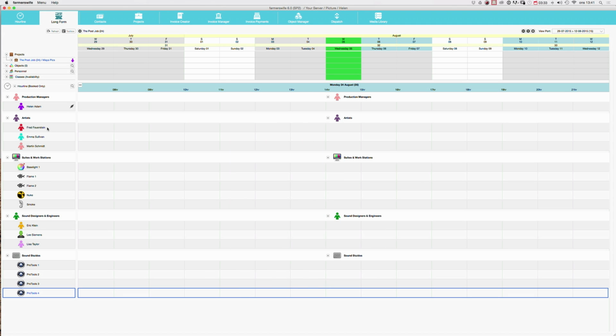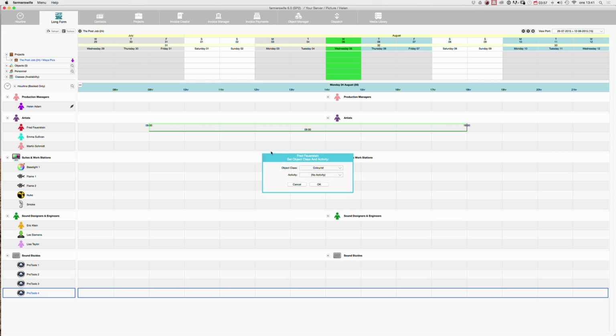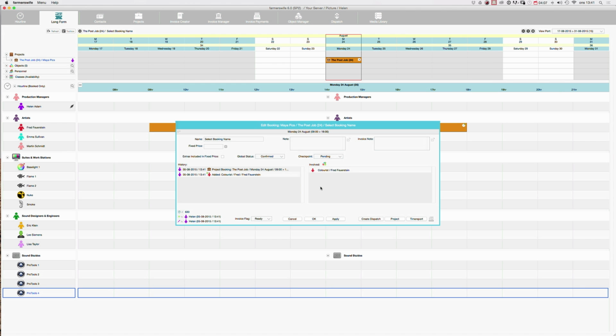So we have Fred. I'm going to book him from 9 to 6. To do this, you just click on 9 and then you drag all the way until 6 o'clock. And then I will associate this object to my project here. So I'm booking on the post job. And now I book him as a colorist. There you go. And now we get into the booking window.